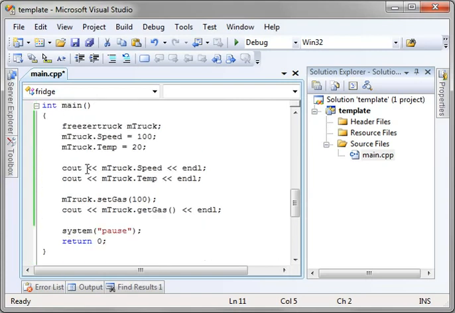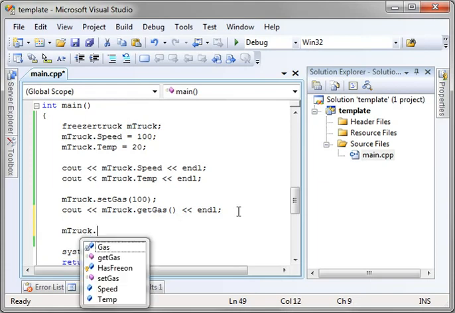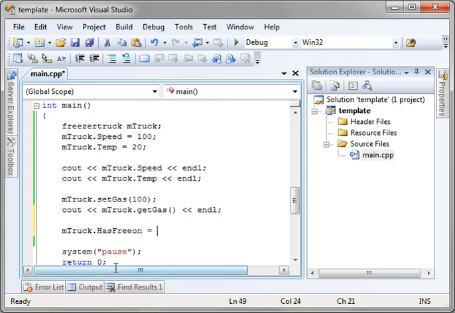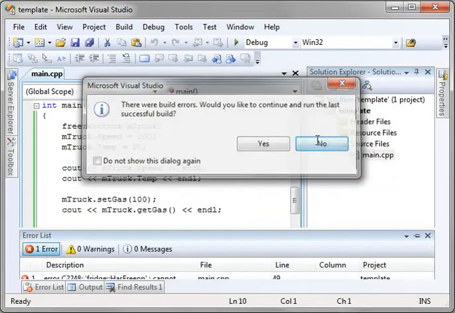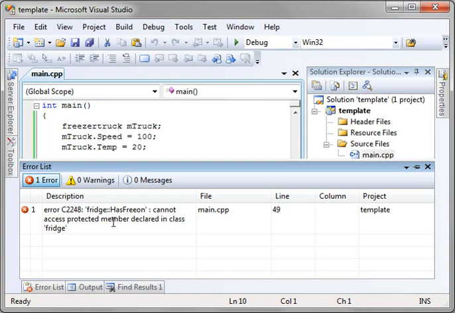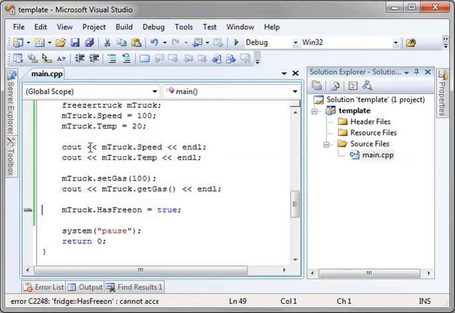So let's go back to our freezer truck example here. And you see how it has a different icon, a little lock, means it's protected. Has freon equal true. And we can run this, and well, let's see if it runs. Has freon cannot access protected members outside class fridge. Okay, the reason why we cannot access this is because we're trying to access it outside of the class.